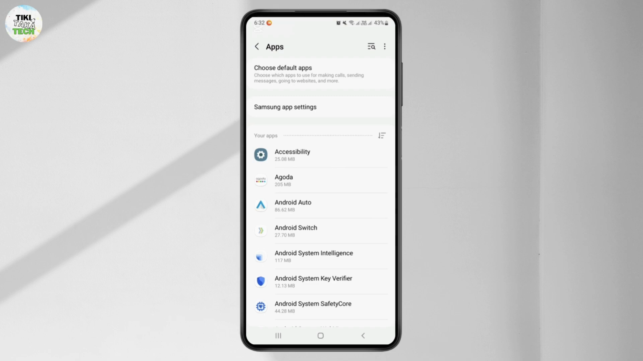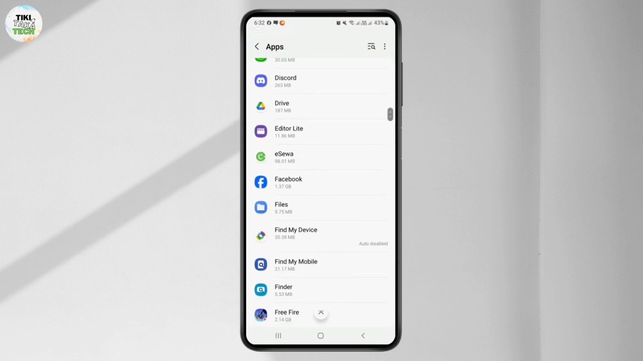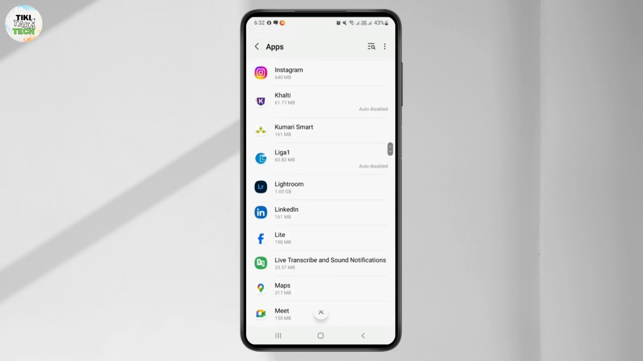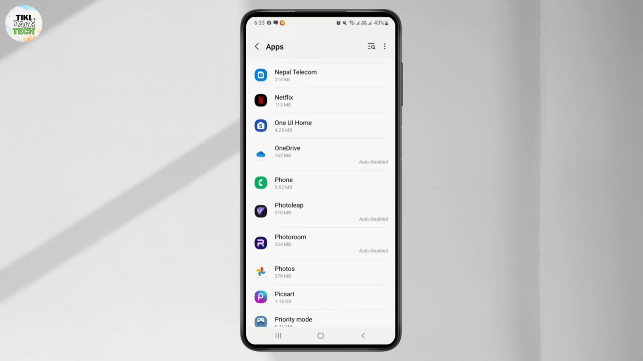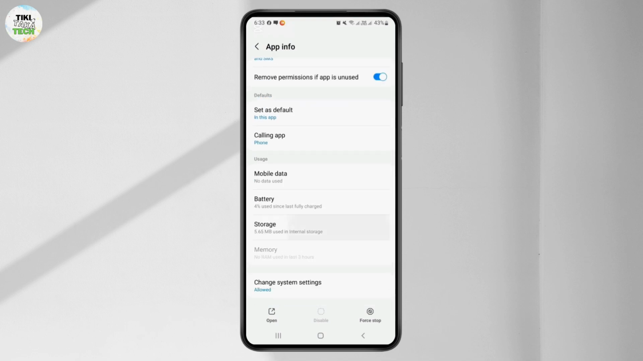Alright, so from the app settings, you'll have to scroll down and find the app Phone. It is usually represented by the phone icon. Alright, so after you find the phone, you'll have to just tap on it. Alright, so now from the app info of Phone, you'll have to just scroll down and go to the option Storage.